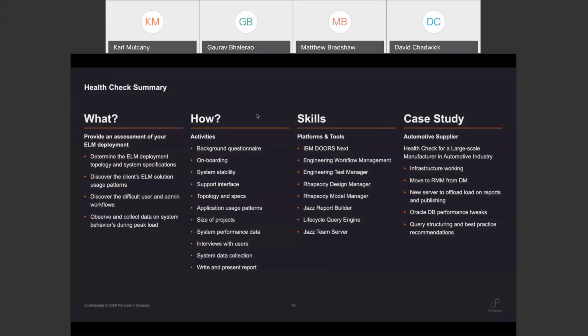And it covers the entire platform of tools. So IBM Doors Next, Workflow Management, Test Manager, etc. Those tools that are listed there in the middle of the PowerPoint, we can cover those. So if you use everything, great. If you only use a subset of that, we can still help you out.